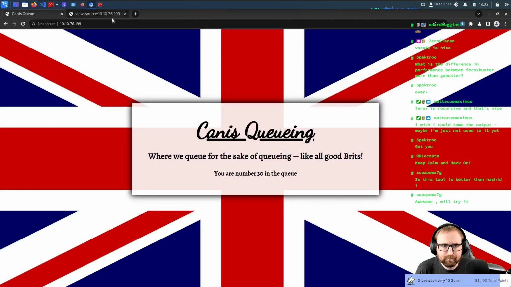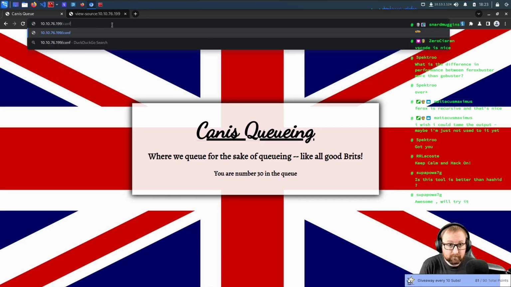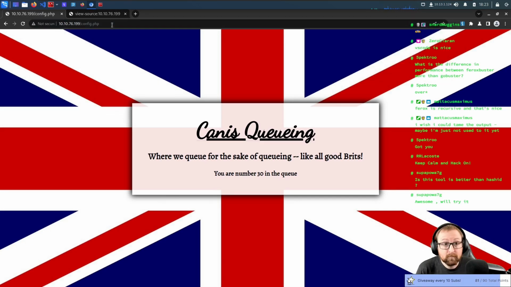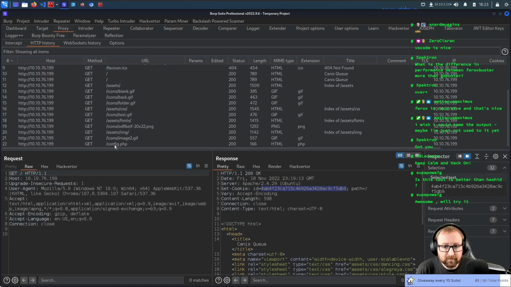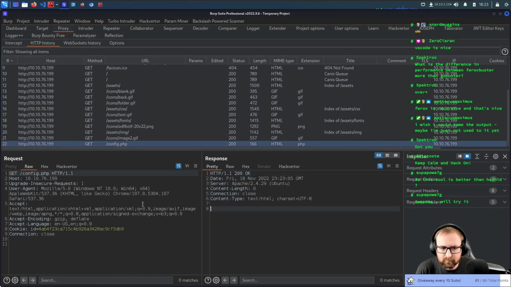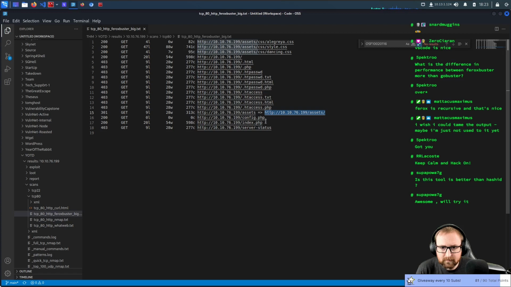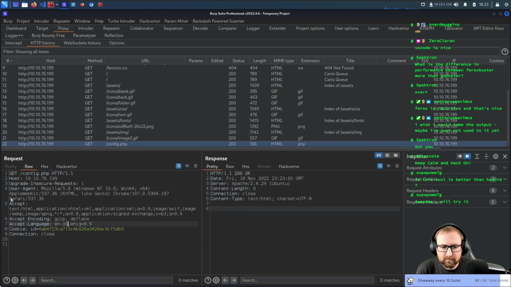Okay. Config.php. This was a blank file, but I do just want to double check that. Yes. So the only thing that really makes sense right now is to try some kind of injection on the cookie.